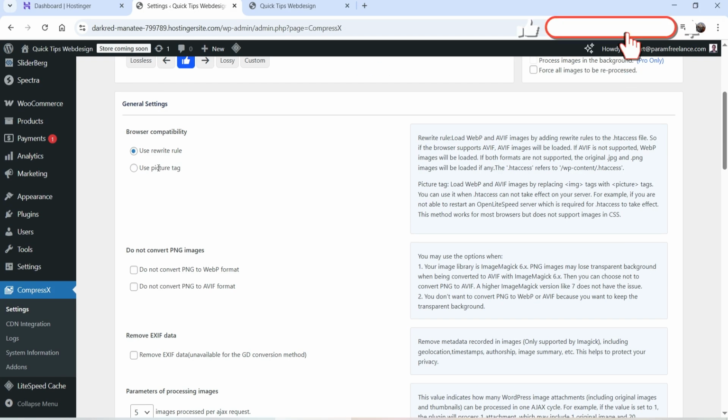Below that you will see general settings, and there are two options: use rewrite rule and use picture tag. Here you will see the explanation. Rewrite rule: load the WebP and AVIF images by adding a rewrite rule to the .htaccess file. So if the browser supports AVIF files, then it is going to load the AVIF images. If the browser does not support AVIF files, then it will load the WebP files automatically. And the second option is picture tag: load WebP and AVIF images by replacing the image tags with picture tags. So it is going to replace the image tag with the picture tag. So I'm going to select this option, use picture tag.